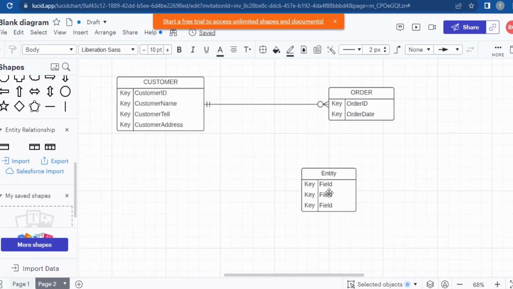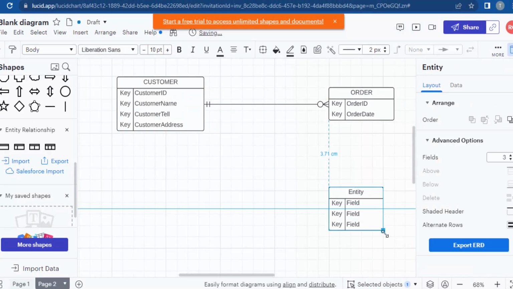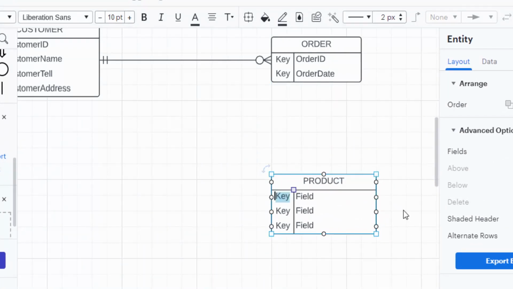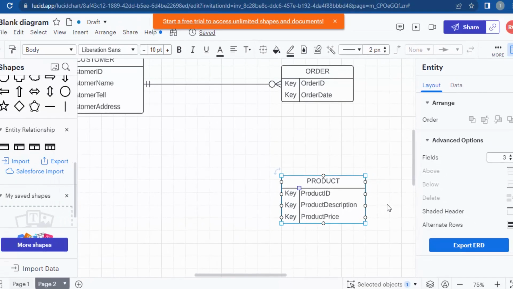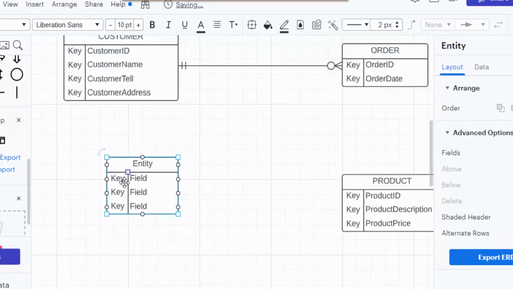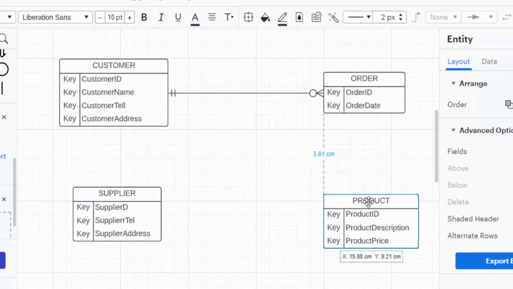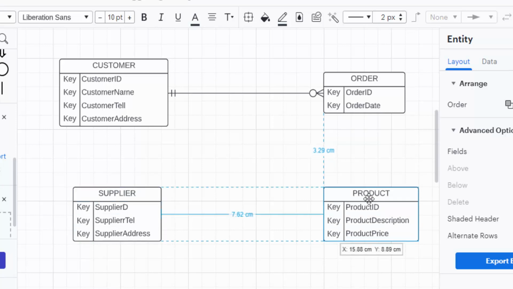Now let's add some more entities and relationships to our diagram. We will add a product entity with attributes as product ID, product description, and product price. We will also add another entity as suppliers with attributes as supplier ID, supplier telephone number, and supplier address. Now let's add some more relationships based on the business rule. Draw the line between the entities.